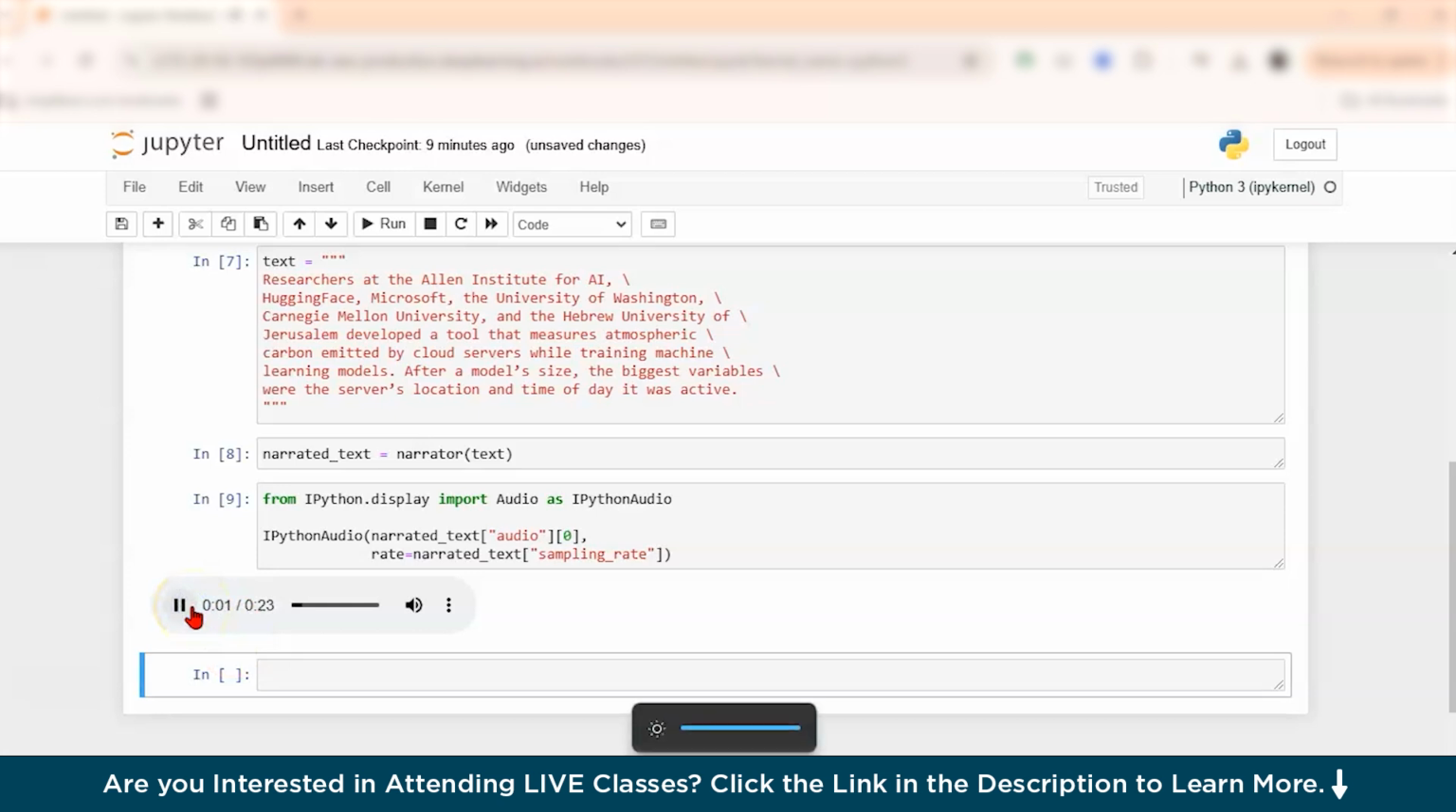Researchers at the Allen Institute for AI, Hugging Face, and time of day it was active.